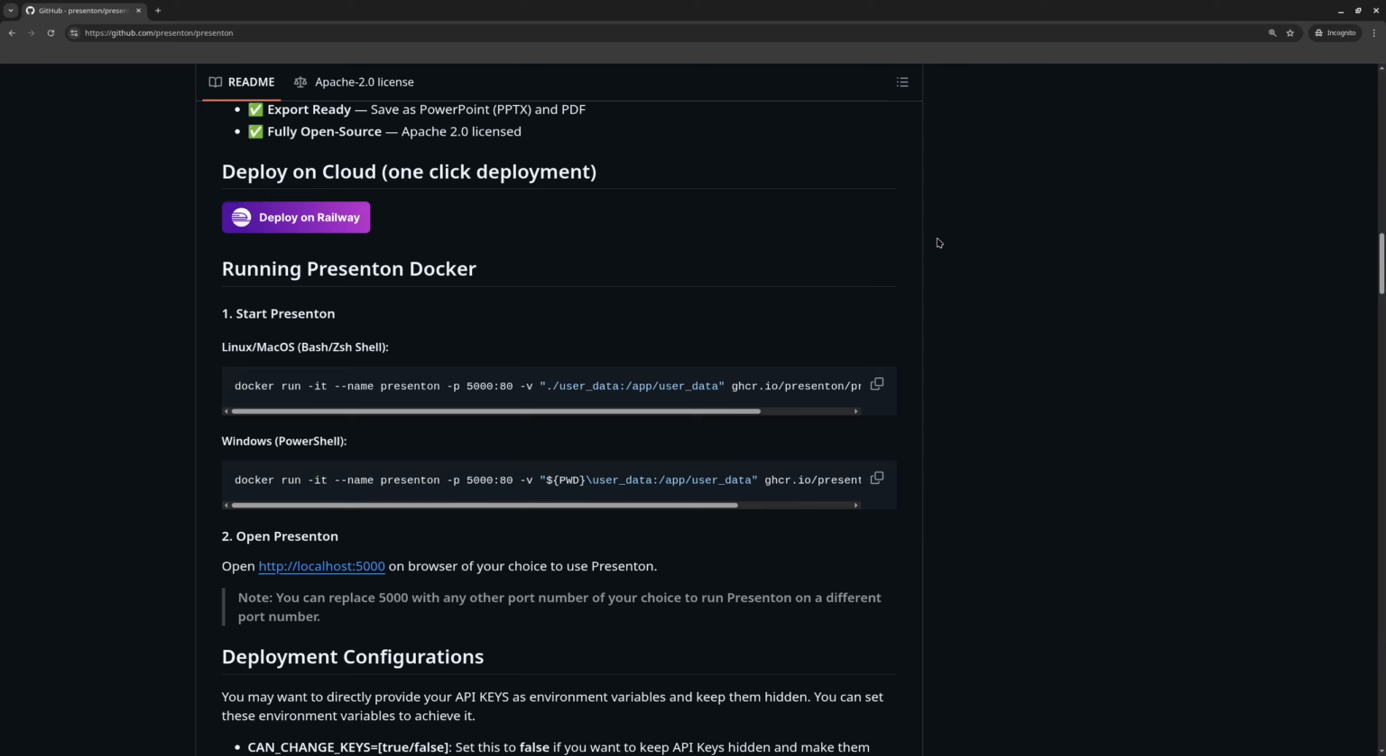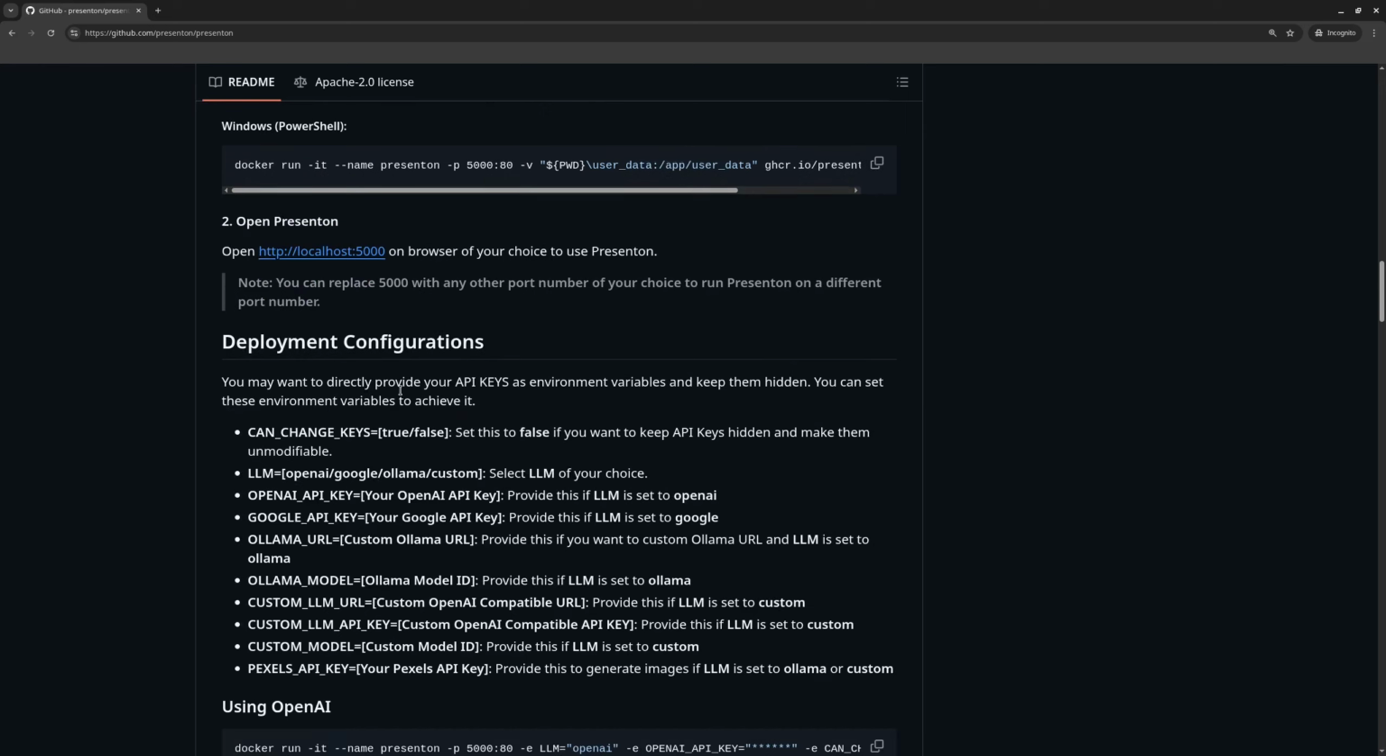Docker is your best friend if you're interested in open source and self-hosting. So very glad to see it having a Docker config here. And I'll talk more about how to actually get this up and running in a bit. It does also give you very clear instructions for what configurations and API keys you'll need.